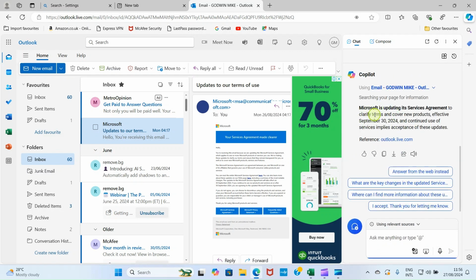Okay, it has returned the summary. It says Microsoft is updating its service agreement to clarify terms and cover new products effective September 30, 2024, and continued use of services implies acceptance of these updates. Simple and short. So you don't need to keep on straining your eyes. It has given me an overview of what this email is all about. And I don't need to do something more. So it's cool. All right. So these are just what you can do with this program and more.